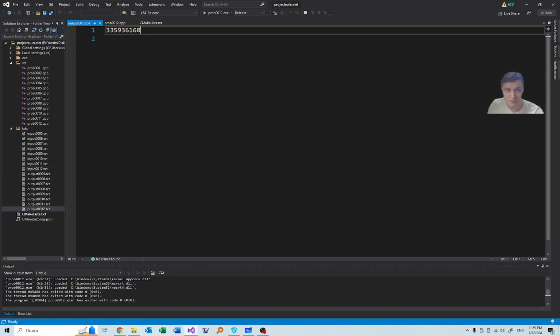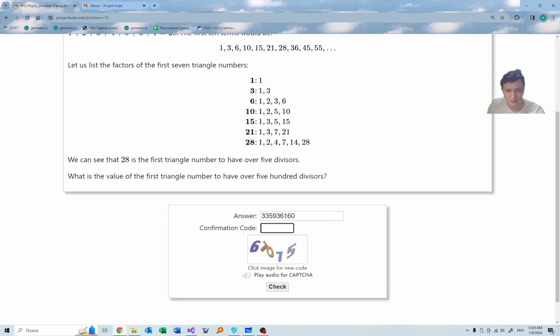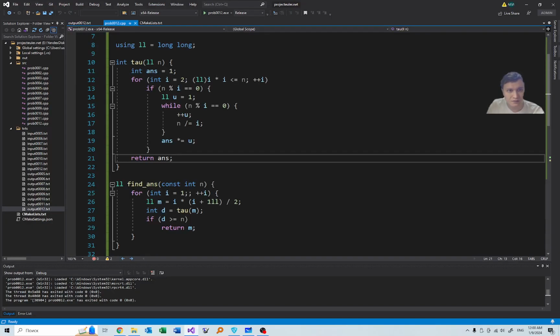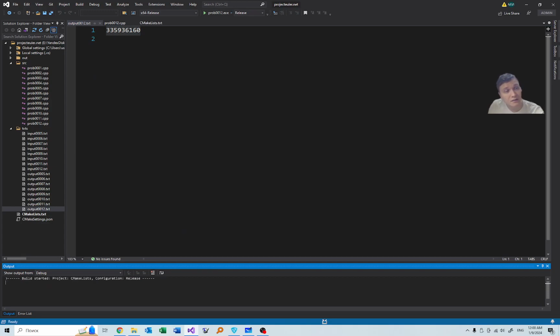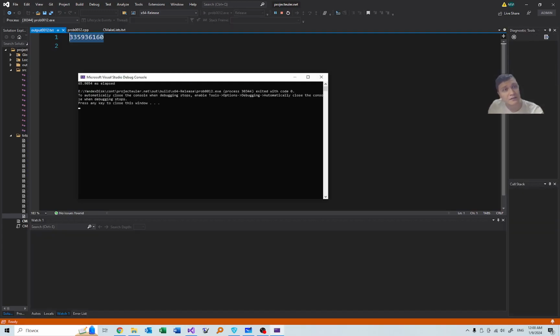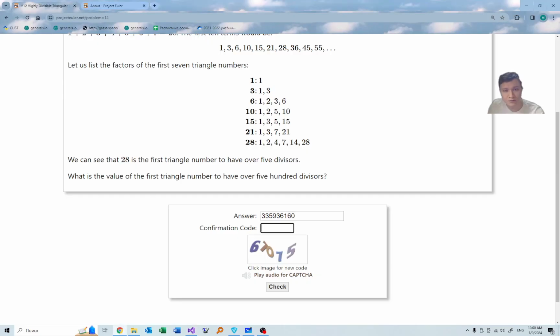And of course, it was really fast. Over 500 divisors, so I actually need greater than this. Maybe there is a number with exactly 500 divisors, in which case it would be funny. I almost submitted the incorrect solution. However, it was not the case. There was exactly this number.